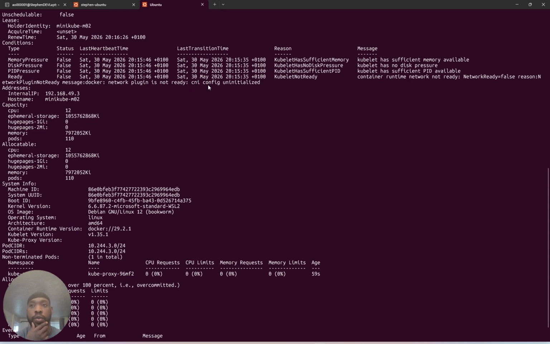For each Kubernetes node, we need a container network interface, which will allow the node to assign an IP address to the pod. It will allow a pod to communicate with another pod. Even a pod within one namespace can communicate with another pod in another namespace. That is basically what the CNI, the container network interface, does.